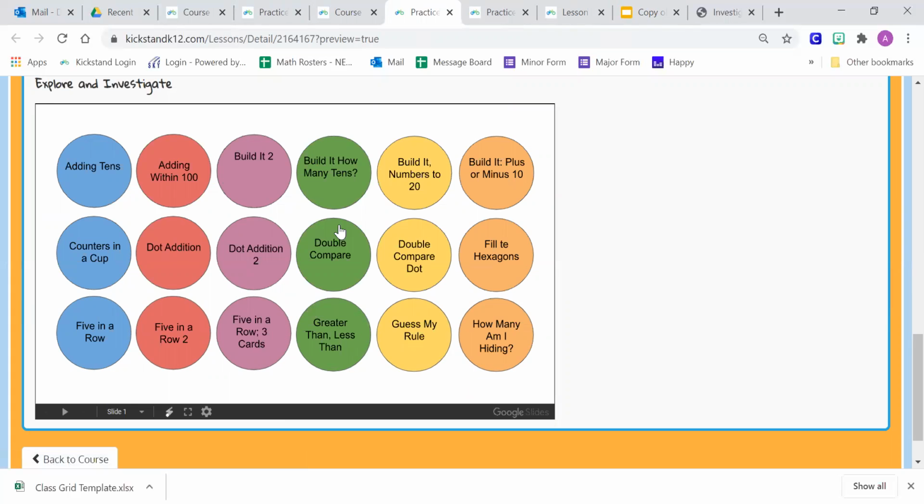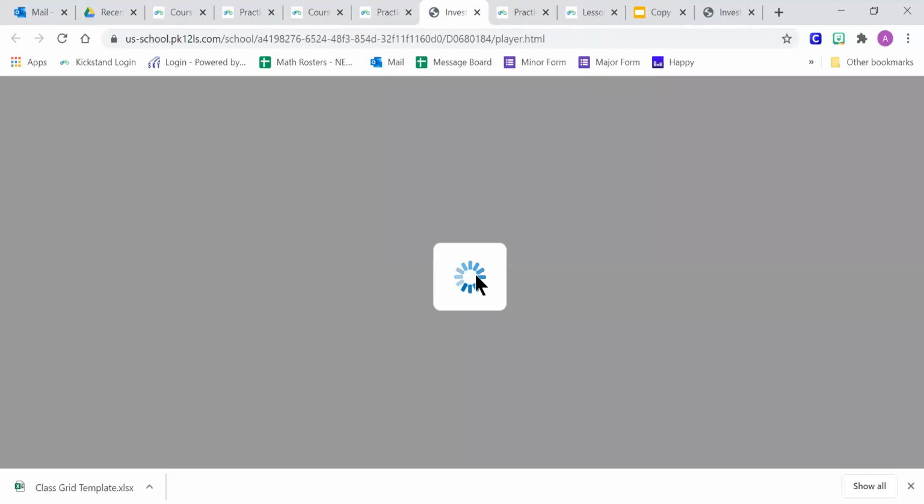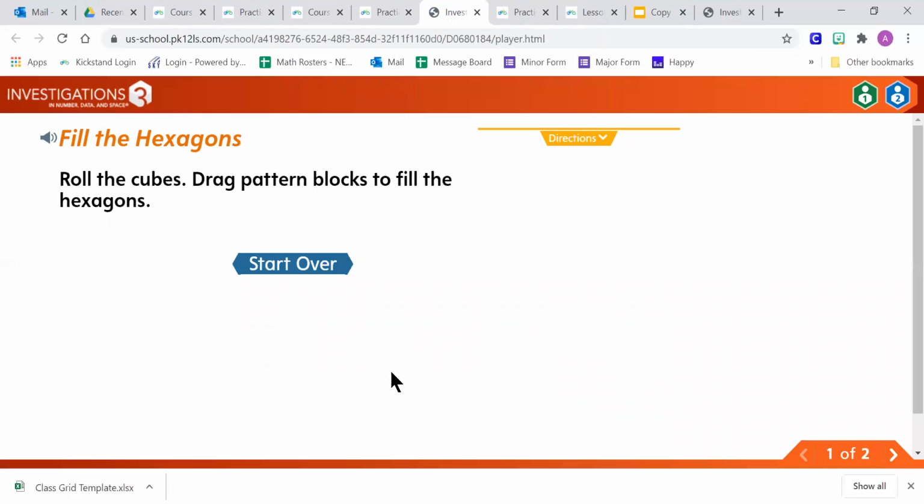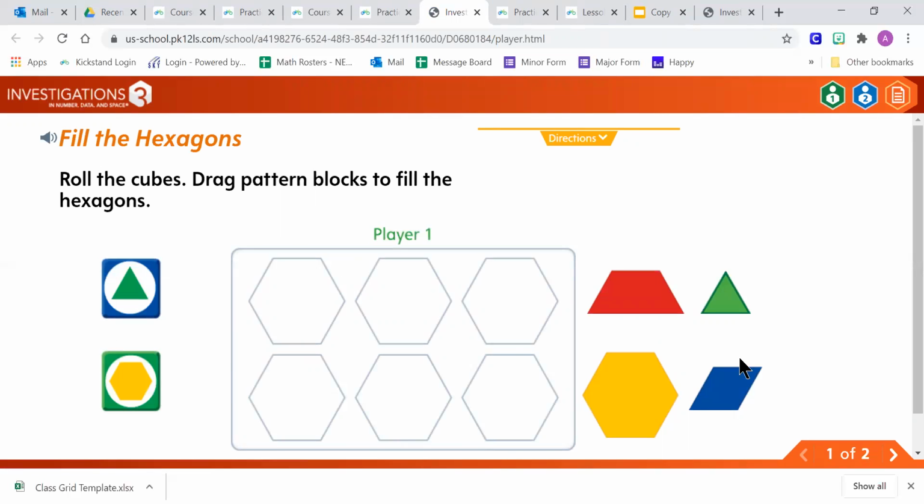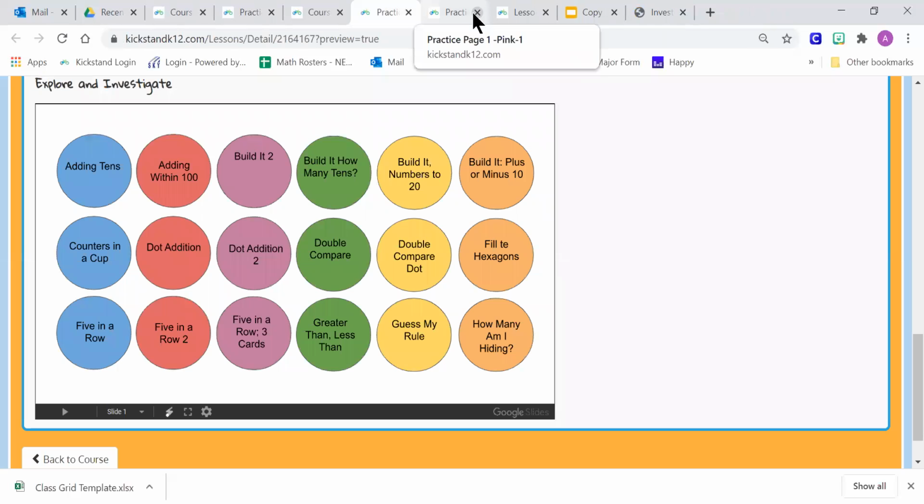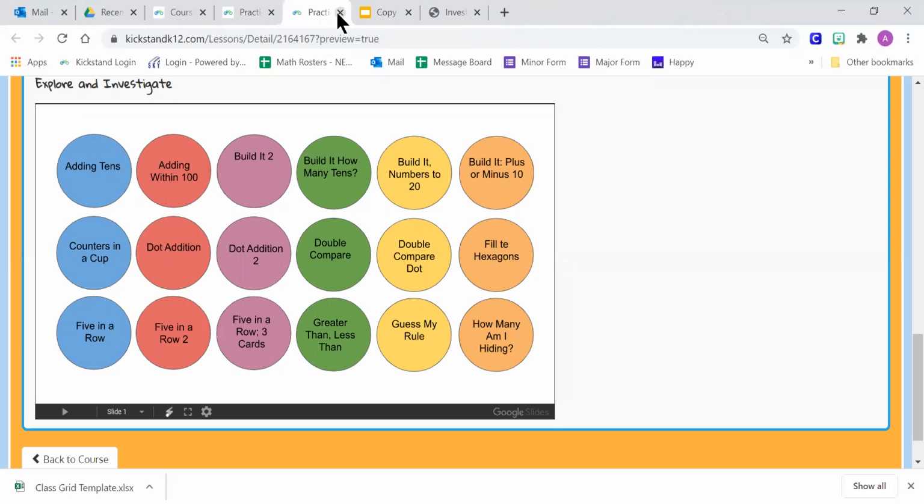They can't move the circles or the text, but they can still click in each one of the circles and go directly to the game. They didn't have to sign in. They didn't have to go anywhere else. They just clicked that circle and it took them directly there. So I've cut out a couple steps for kids by embedding it this way. The same process, like I said, works with any of those Google tools. If I use the publish to web and the embed code, I can place it directly into Kickstand just like this.